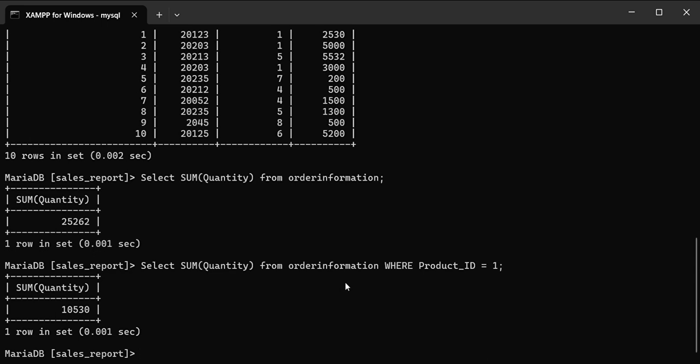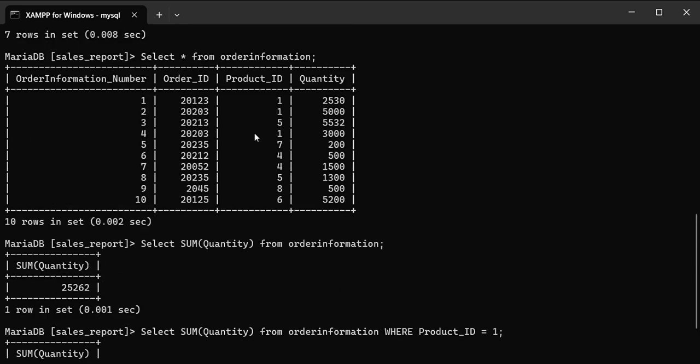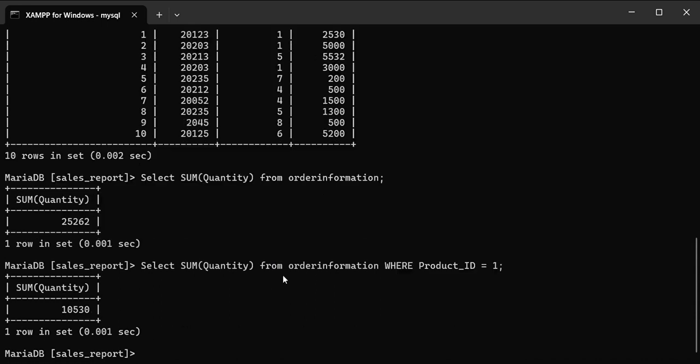The output table will display the total number of product quantities under product ID number 1. Note that in our demo database table, there are 3 rows which belong to product ID number 1. So we have 1, 2, and 3. The quantities are 2,530, 5,000, and 3,000. If you get the sum, it will give you 10,530 as an output.